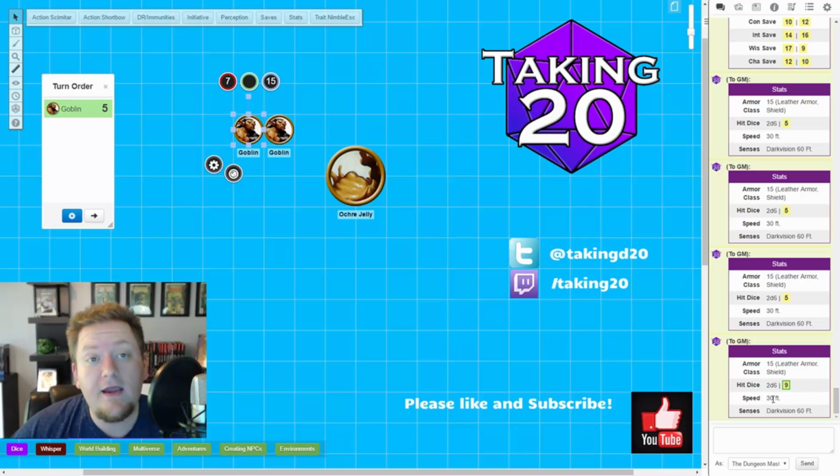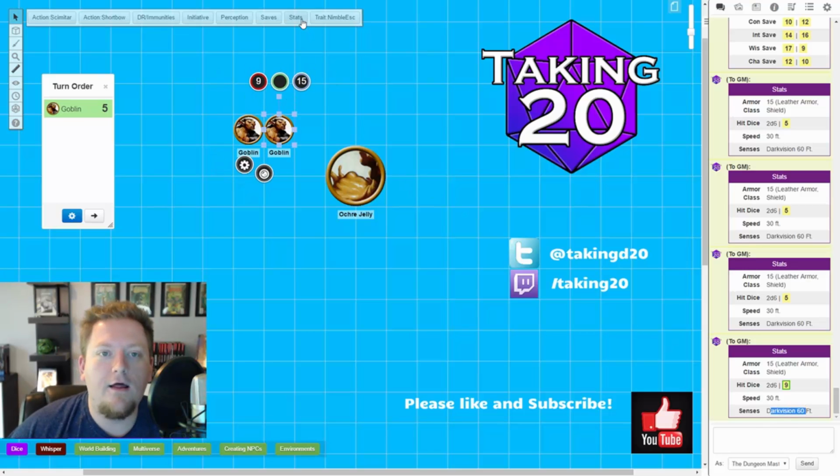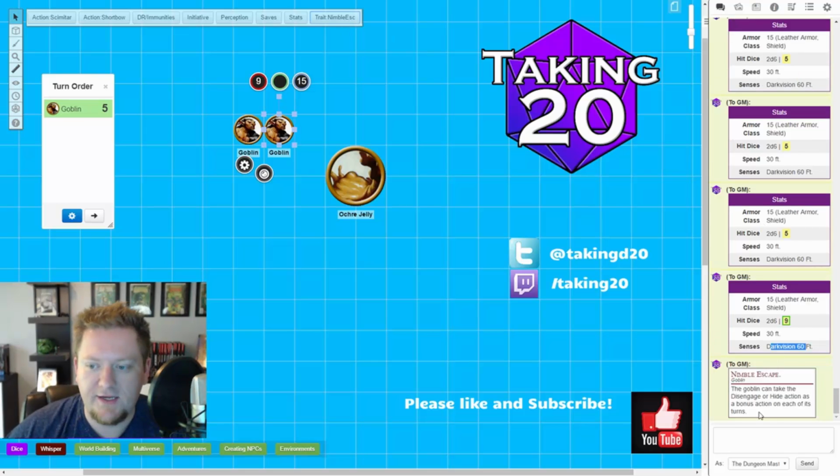It'll show the speed. If there's any special notes like swim or fly, those will populate there as well. And then it will show dark vision or blind sense, anything like that. Then the last section will be traits. So if you have any type of trait like the Sahagin, you can pretty much see it here, it will just automatically populate the traits.